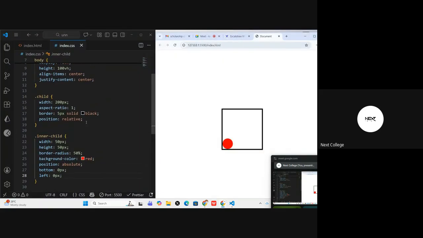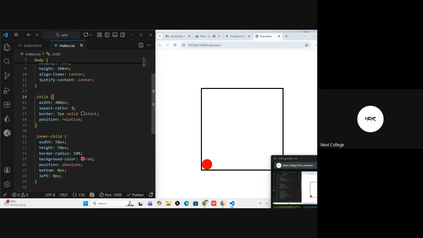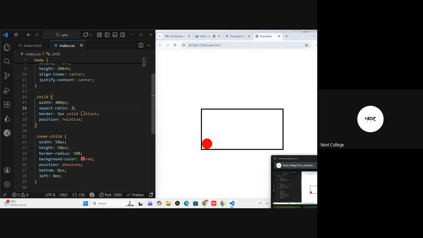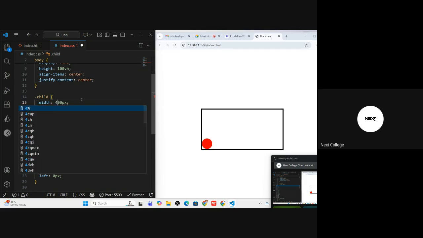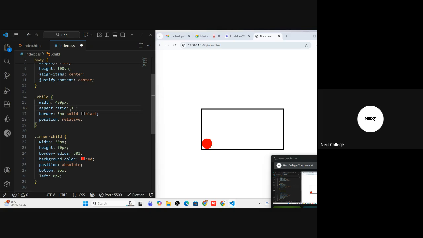Now I can increase the size of our child. Let's increase the size from 200 pixels to 400 pixels. Then make the aspect ratio 2. Okay, 2 is best. Just make it 1.5. So this is 400 with an aspect ratio of 1.5. I think this is okay.